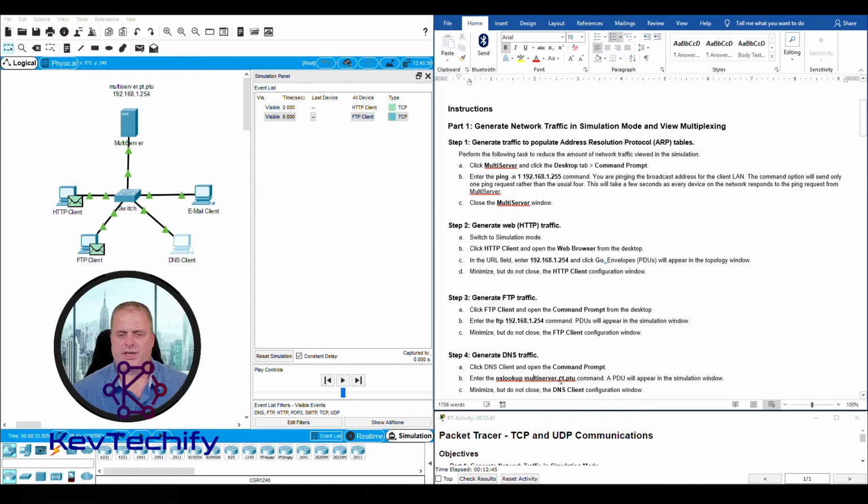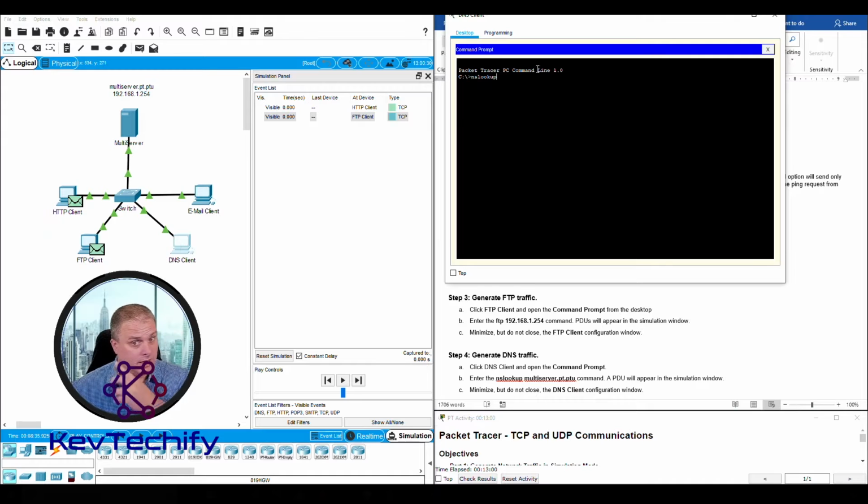So it's multiserver.pt.ptu. I'm guessing multi-server, well, that's the name of the computer, PT, Packet Tracer, and then .ptu. I'm making a wild guess that that's Packet Tracer University. And so open up our DNS client, type that in there. So multiserver.pt.ptu. Go ahead and enter. And now notice we have another envelope here. It's a different color, and we're going to talk about that in a second. Go ahead and minimize the DNS client window.